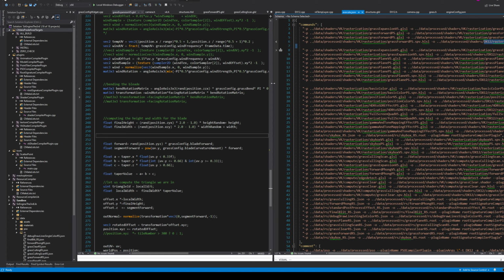So this is an update on the state of the engine, and I'm quite happy with how the grass turned out. And it was a quite nice experiment to try this blue noise distribution for the grass.